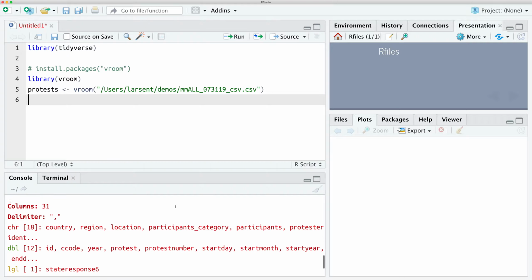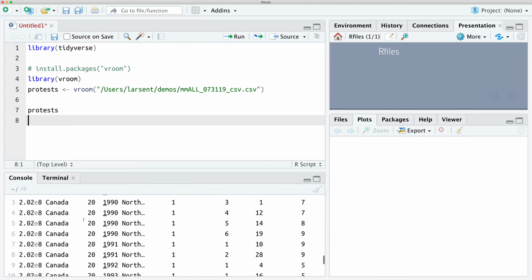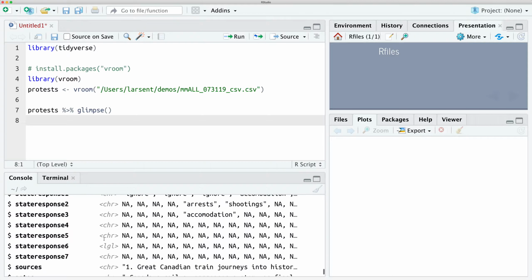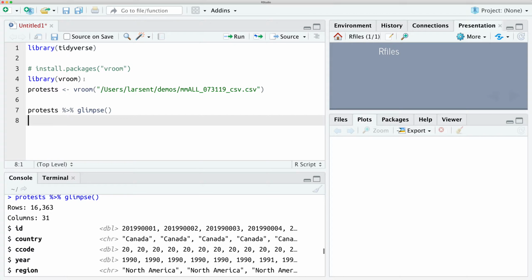So vroom has now loaded the file, and we can look at the file by running, oh well, okay. Let's glimpse it to get a bit more of an efficient view. Fantastic. All right, so that's the vroom function. Now vroom is really useful if you're working with a really big data set because it's much, much faster than equivalents like read CSV. Okay, so that's the first package, vroom, which helps you load data into R really fast.